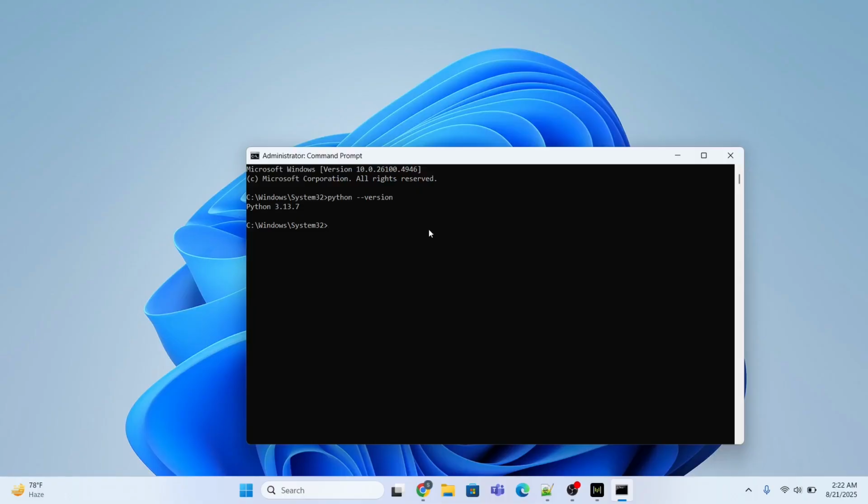Now I want to see where the Python is installed. So I will use the command where python, and this is going to show me the directories where it has been installed. Look, this is where it has been installed.